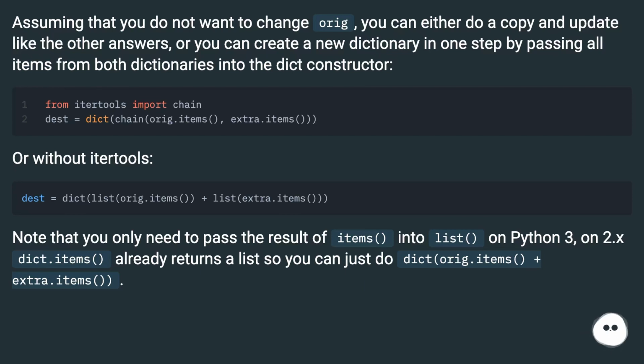Or without itertools. Note that you only need to pass the result of items into list on Python 3. On Python 2, dict.items already returns a list, so you can just do dictOriginal.items plus extra.items.